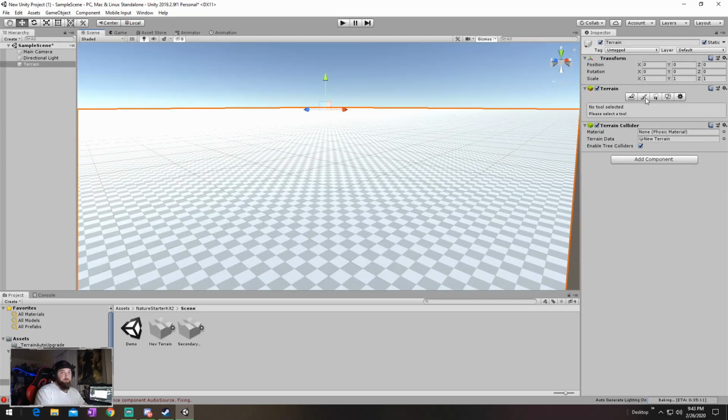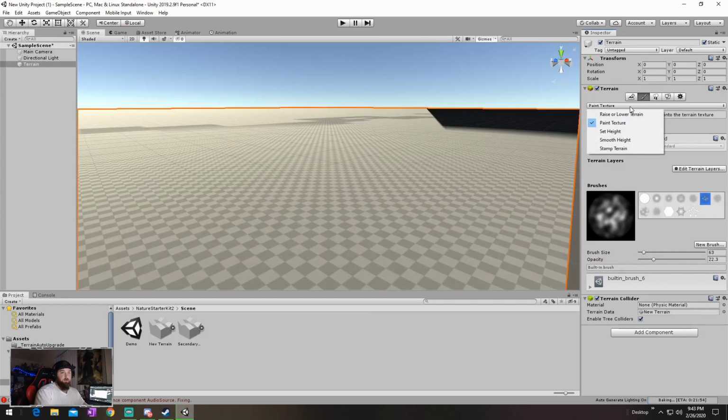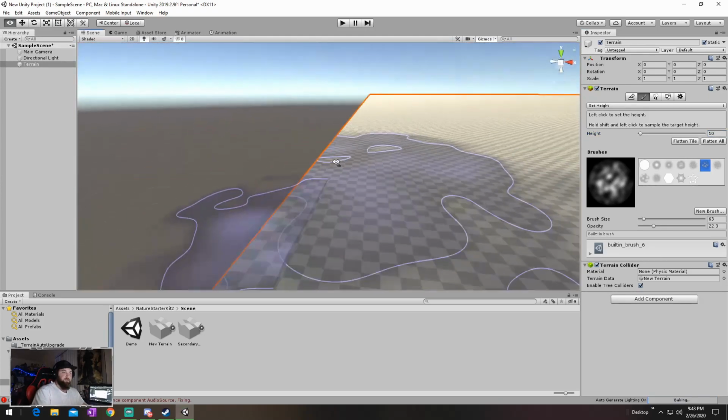And you're going to want to click on this paintbrush, and go to this drop down menu, and you want to set the height, because if you don't set the height, you won't be able to mold it. So we're going to go ahead and set this to 10 and flatten all. So that'll raise this up a little bit more.